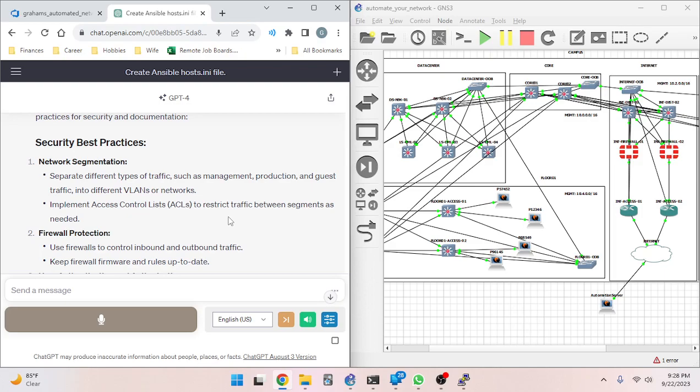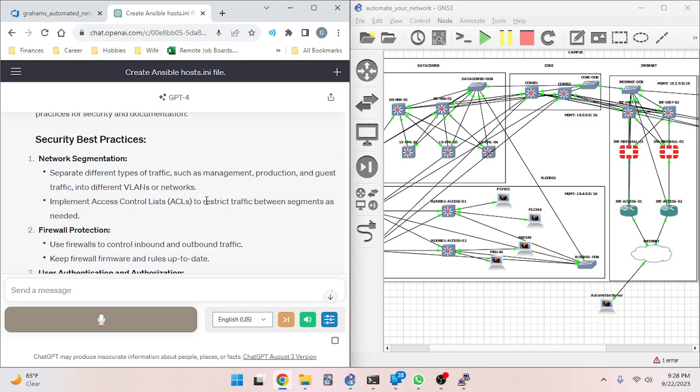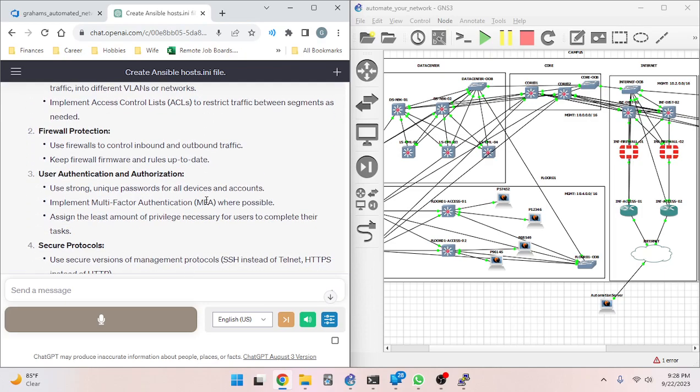Firewall protection. Use firewalls to control inbound and outbound traffic. Keep firewall firmware and rules up to date. User authentication and authorization. Use strong, unique passwords for all devices and accounts. Implement multi-factor authentication, MFA, where possible. Assign the least amount of privilege necessary for users to complete their tasks.